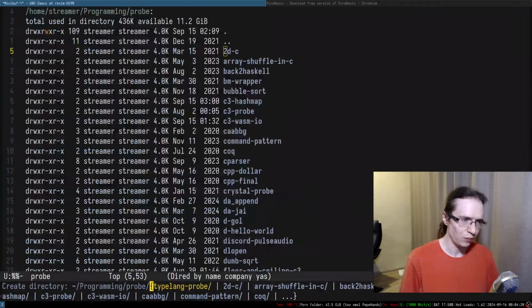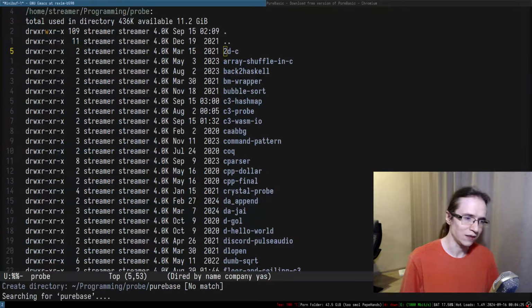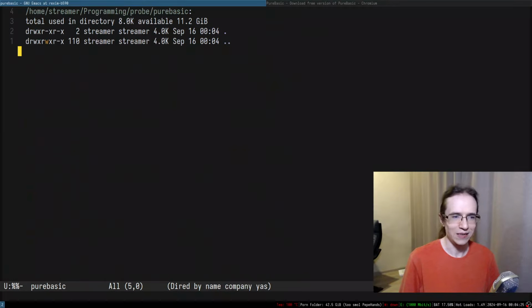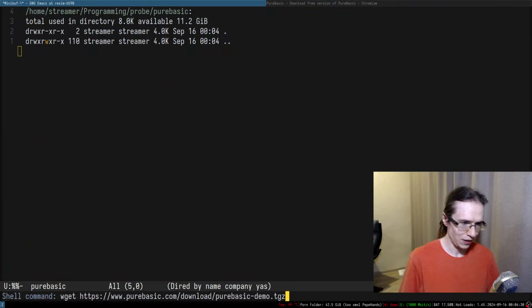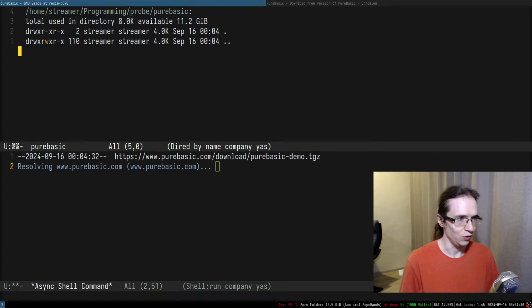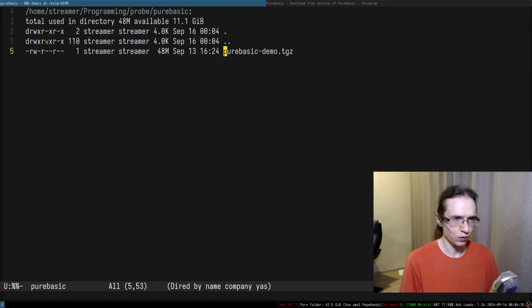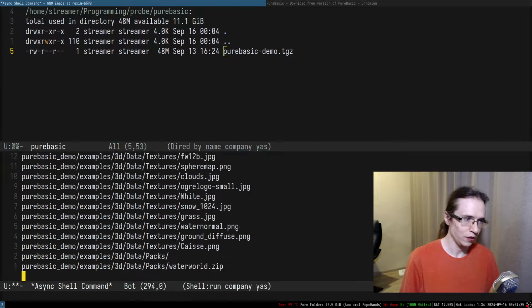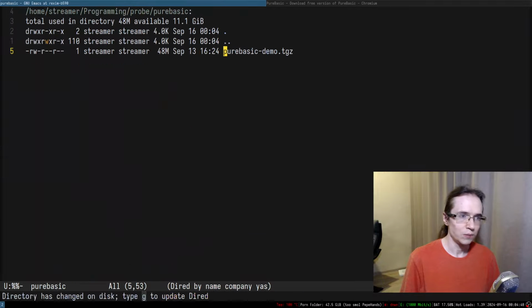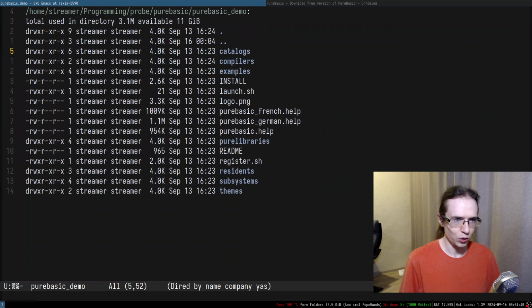So I'm gonna go into the prop directory, and we're gonna have a PureBasic directory in here. So wget, and let's do this. All right, it's very fast to download. And let's unpack this entire thing. So yeah, that was it. And what do we have in here? We have quite a few things.